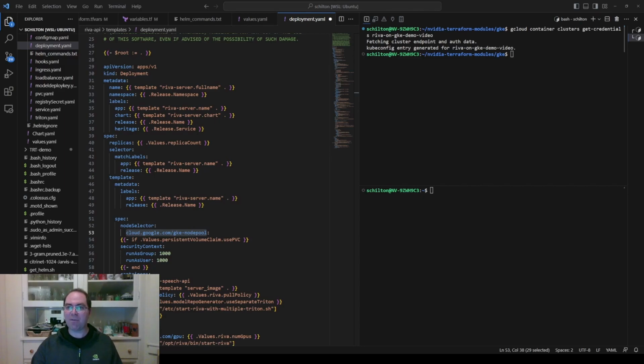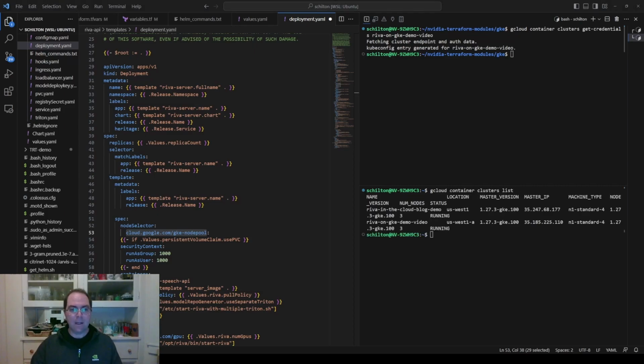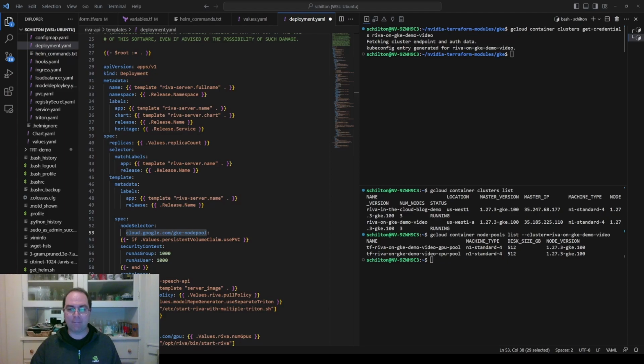To obtain the name of the node pool, first run gcloud container clusters list in the terminal. Copy the appropriate cluster name, and then run gcloud container node-pools list --cluster equals the cluster name. Copy the name with GPU in it to the gke-nodepool field in deployment.yaml.